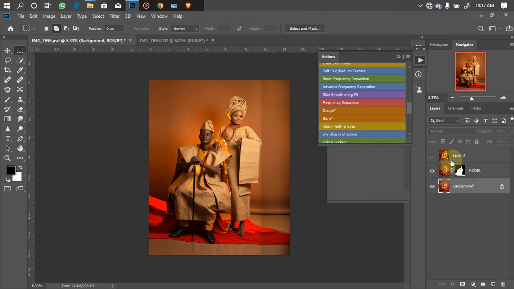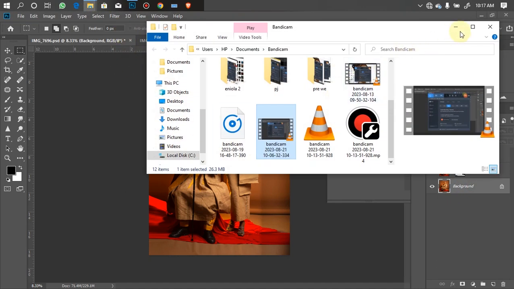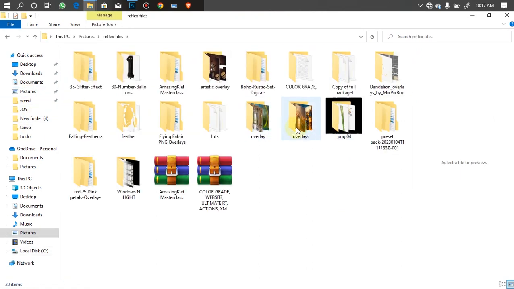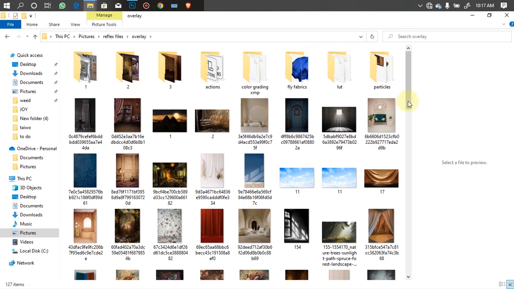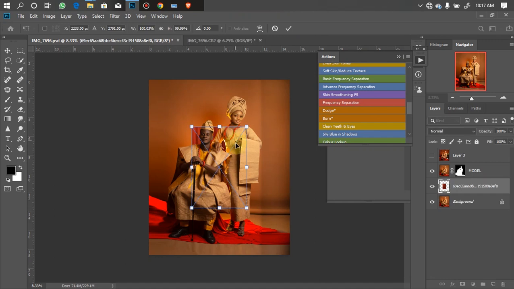So I'll click on my background layer, go to my file manager, then go to where my files are located, then to where my overlays are located, and search for it. So this is the overlay we'll be using right now. I'll click on it. As you can see, it's more of a cutting look. I just have to drag it down to my Photoshop. As you can see, it's directly below my model layer, and that's exactly how it's supposed to be. If yours is above it, you just have to drag it down so that it's below it.